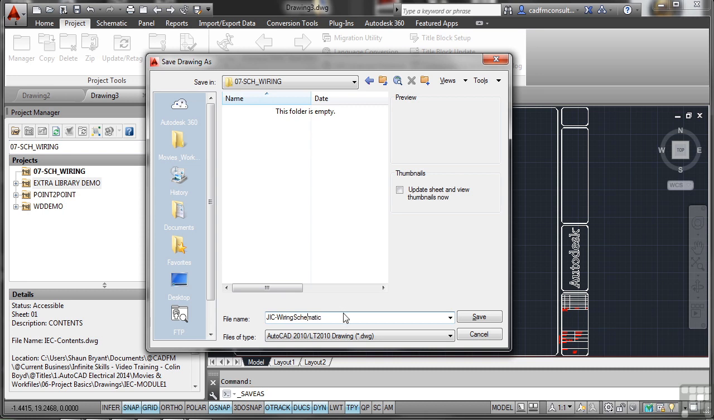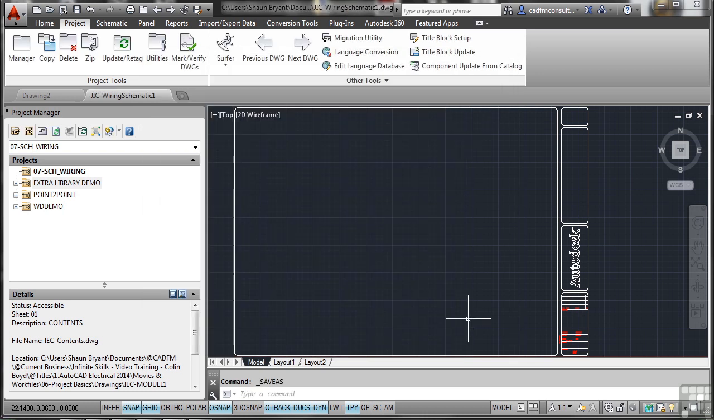So JIC wiring schematic, and we'll give it a number 1 as well, just in case we need to do an extra one. So I'll click on save there, and that's my drawing saved with a particular name. Click on save again, just so we've got the name there rather than the big long file path.